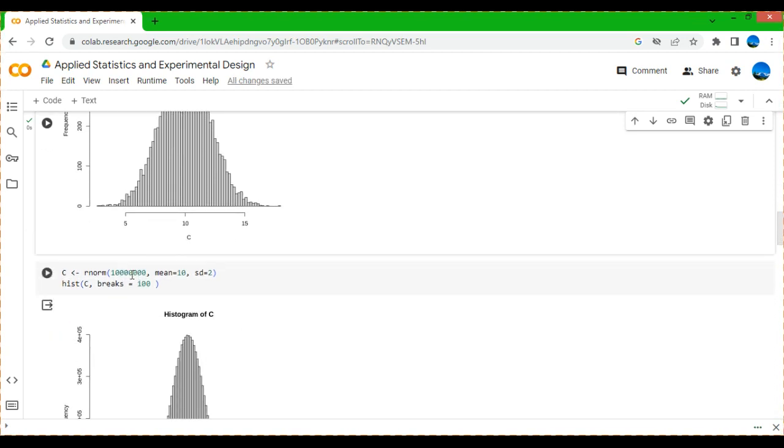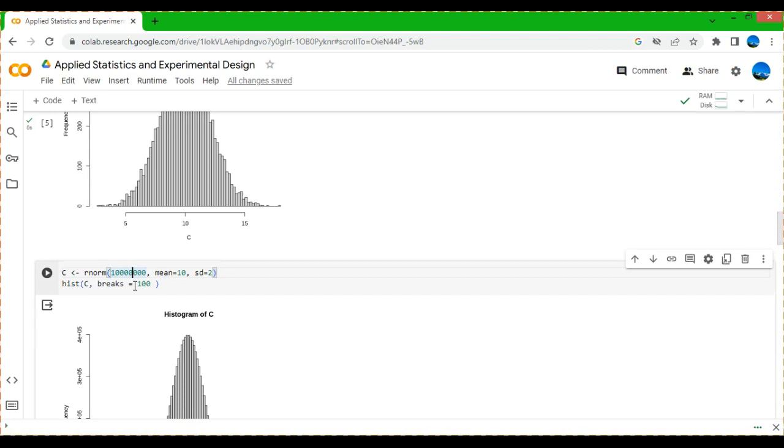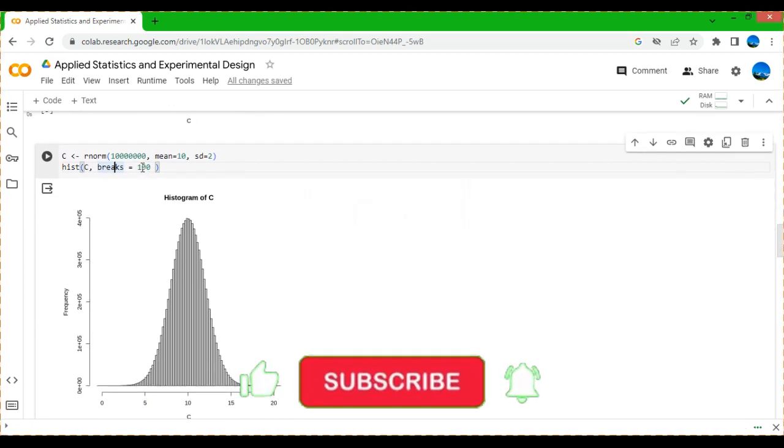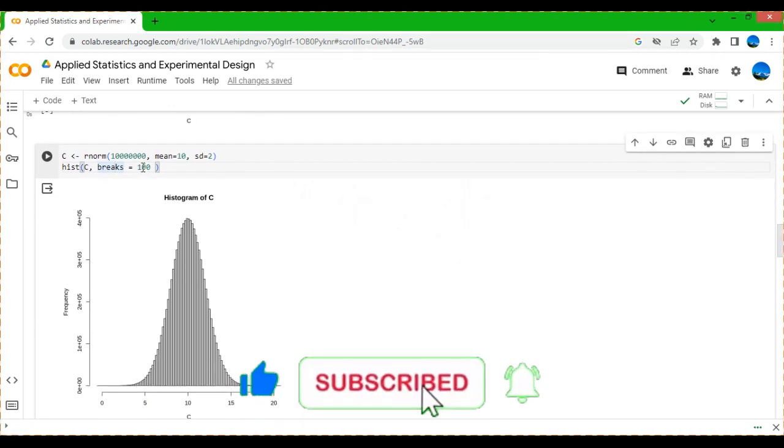And I think it is 10 millions. Yeah, 10 millions. I want to make 10 million numbers as c, and visualize it this time with 100 breaks.